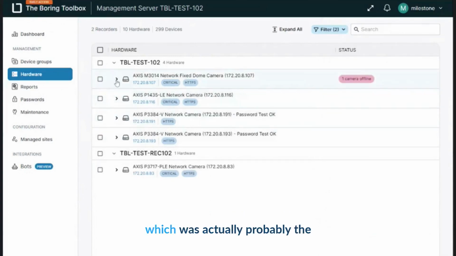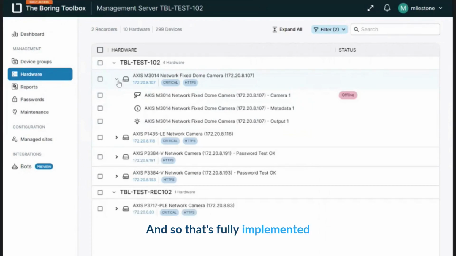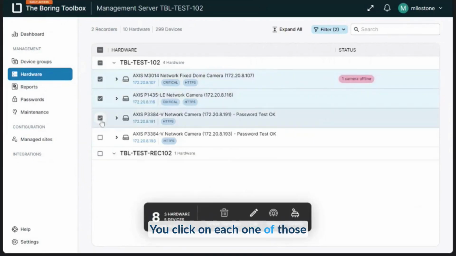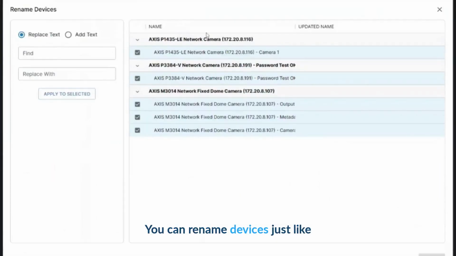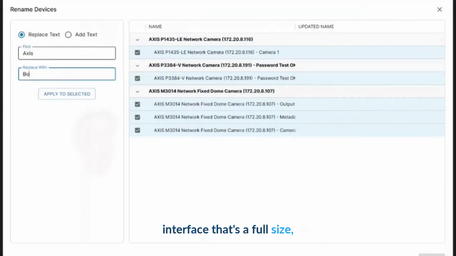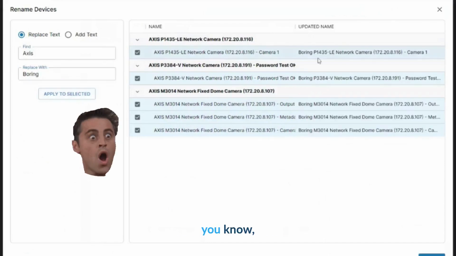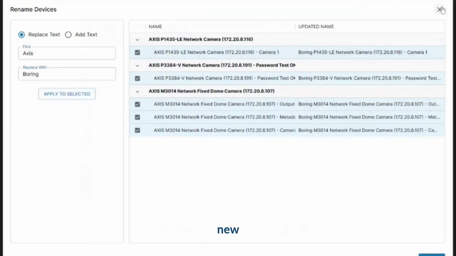The other thing that we built in, which was actually probably the most important part of this view, is to be able to push out the bulk changes. And so that's fully implemented here as well. You click on each one of those hardware, or you can actually drill into the device itself. You get a number of how many have been selected, and then you can just jump over to edit. You can rename devices just like we could before in a nice interface that's a full size. Shows us the new name there.